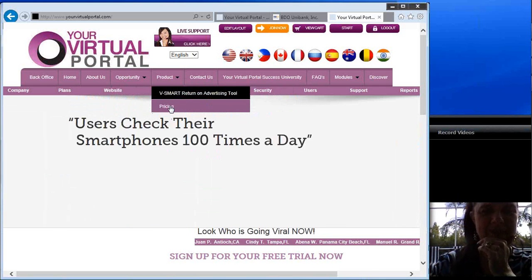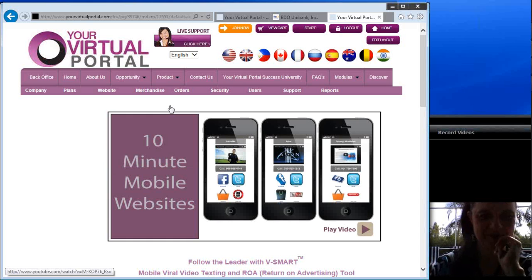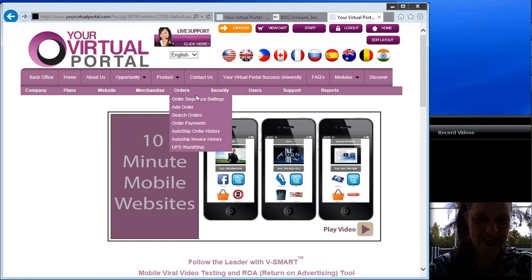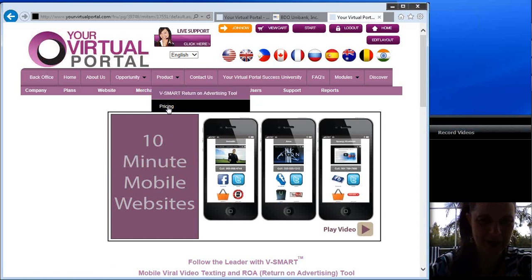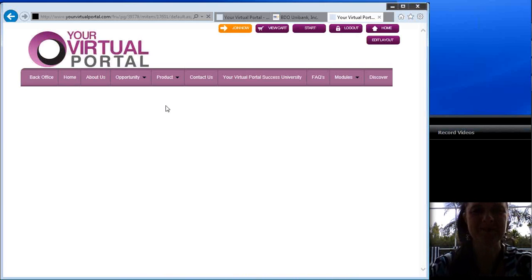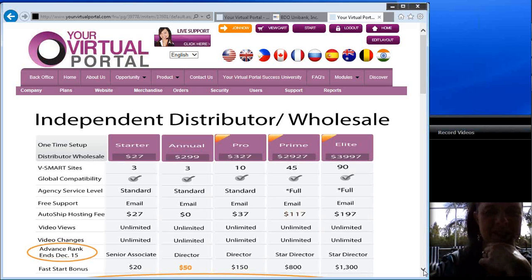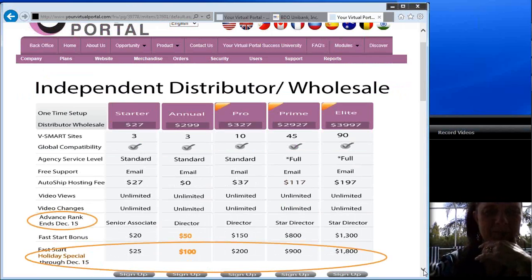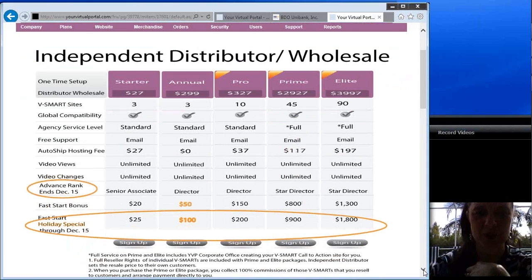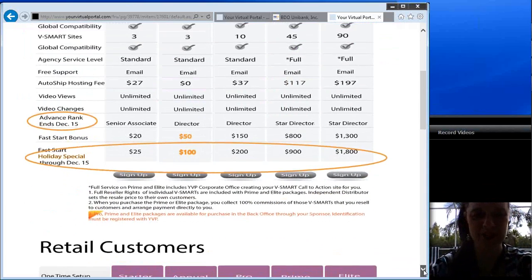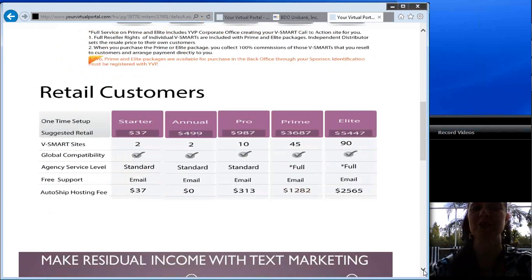On the standard website, let's go to pricing. I clicked the wrong one. All right, pricing. All right, here we are. Let's scroll down here to the bottom. There's your independent distributor and wholesale. We're going to come back and go over those fast start bonuses here in a minute. But scroll down, please, to retail customers so we can understand a little bit more about this.